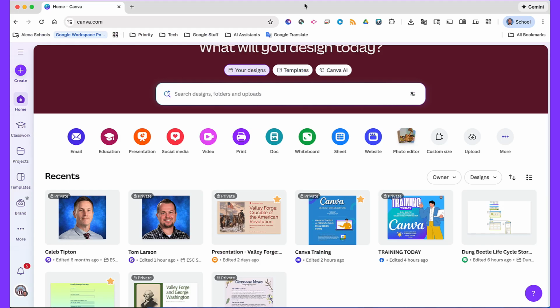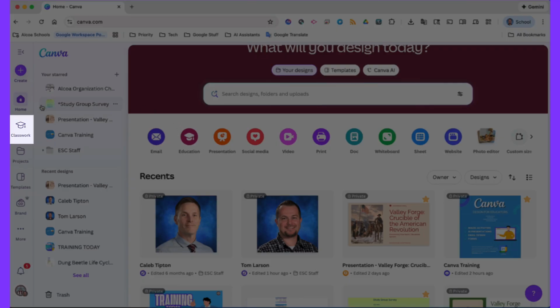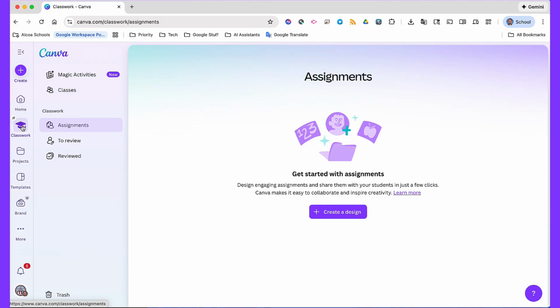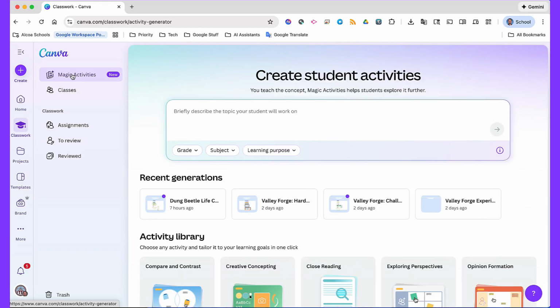I'm going to demonstrate Magic Activities. If you want to follow along, you are more than welcome to, or you can just watch this. We're going to go to Classwork, rather. It's actually right below the home button. So we go to Classwork, and we're choosing Magic Activities. That's easy because it's right there at the top. Let's click that, and look at what we have.